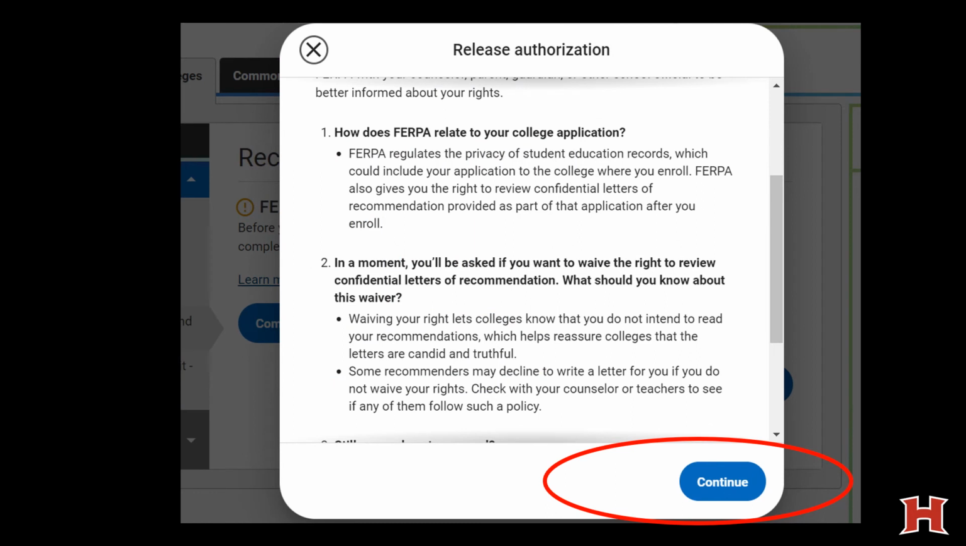Students will then be directed to the Release Authorization pop-up. And this first page will go through what they are agreeing to or not agreeing to with FERPA. Common App does a really nice job of outlining what FERPA is and what waiving their rights means or not waiving their rights means. So it's important that students take a little bit of time to read through this and make the best decision for them.